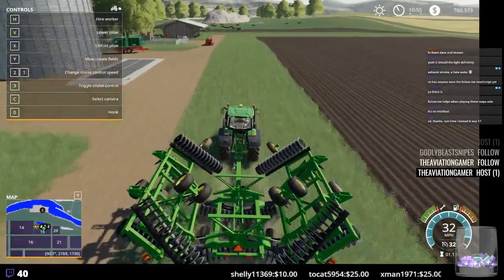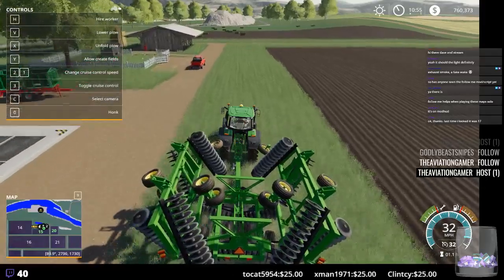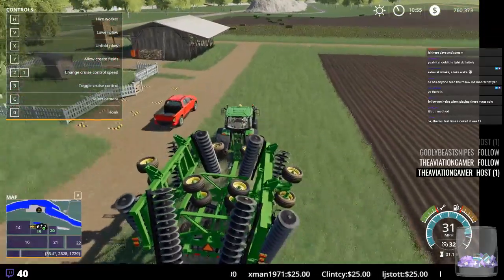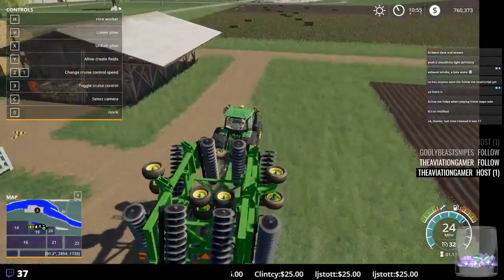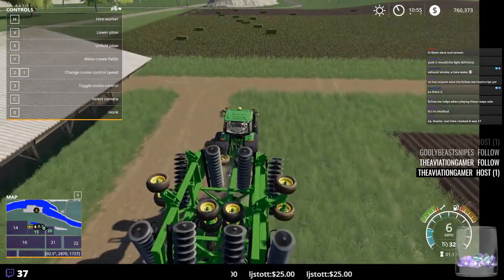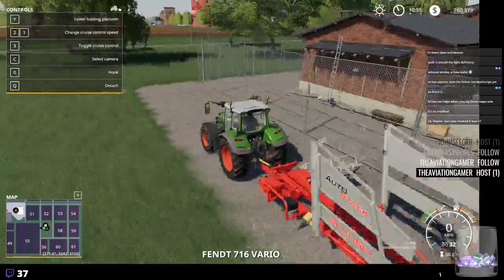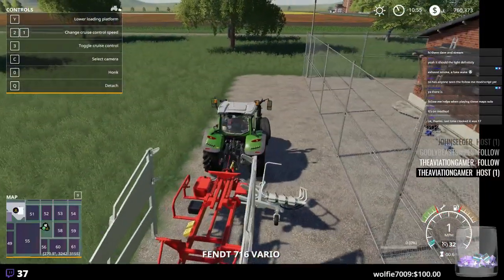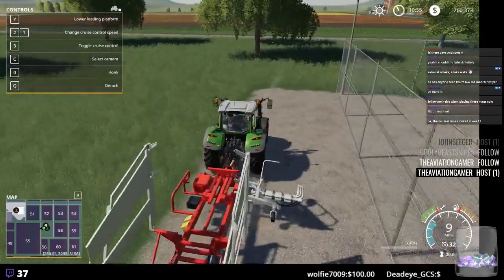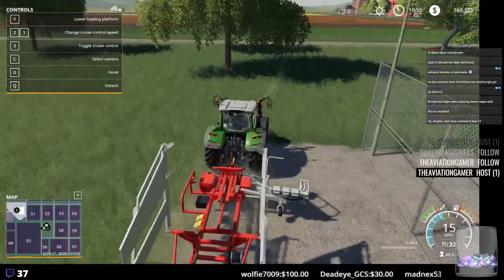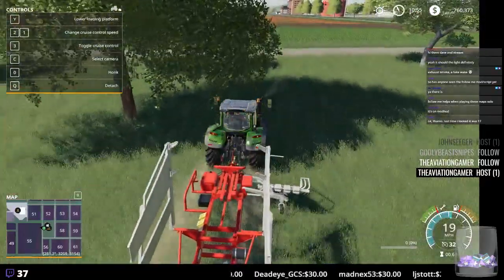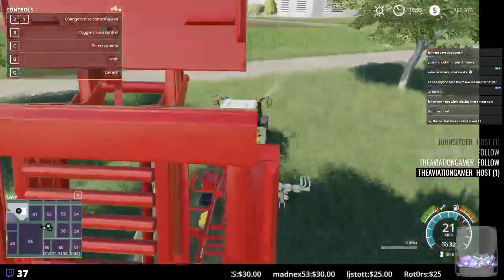Yeah, when you're playing them solo, the follow me mod will definitely, of course, make the player follow me. Alright, let's move on to, what was I doing? Oh yeah, we sold off some bales, we'll pick up the rest of them. Let's lower the loading platform.